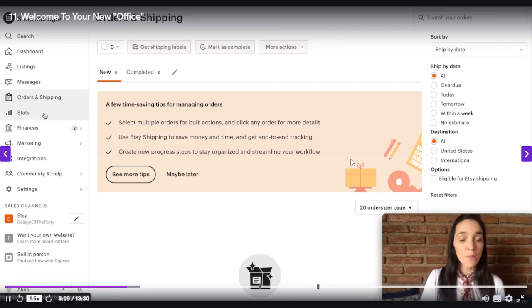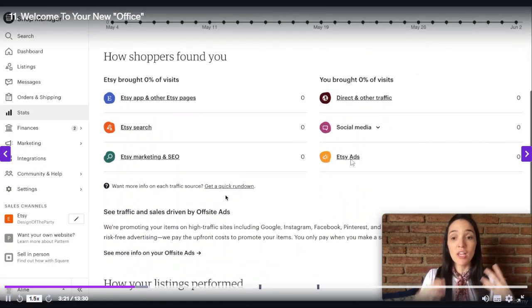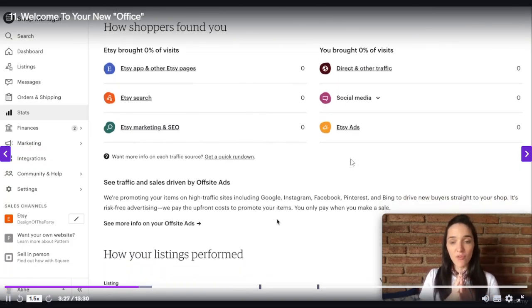And going back to our side menu, here you're going to have your stats. If you want to analyze how your shop is doing, how many sales you've been having, or your revenue, as well as where your shoppers are coming from and how they found you, this is where you're going to go. This is very, very helpful information for you to be constantly optimizing and seeing what's already working, so you can invest even more in those strategies.